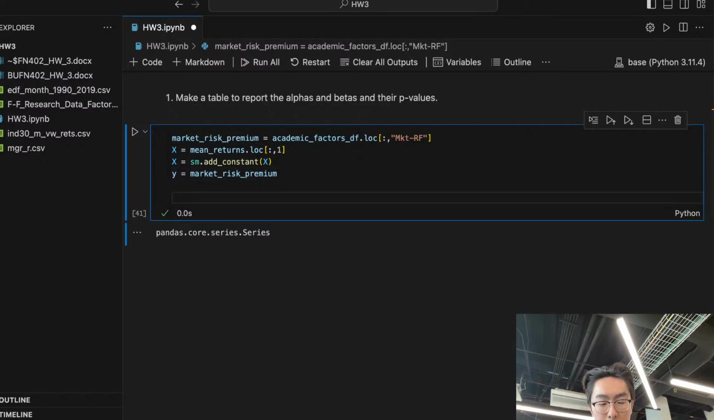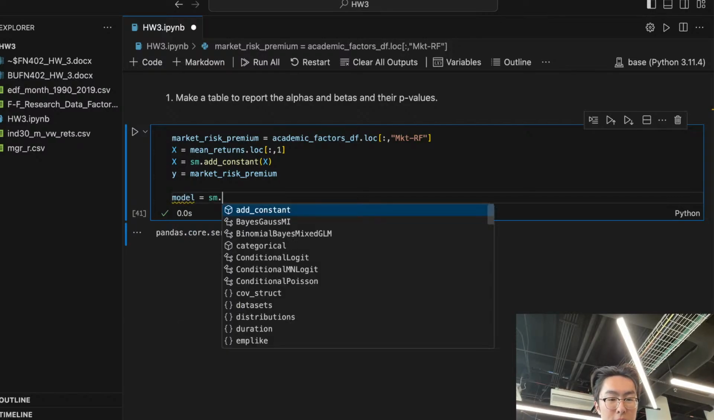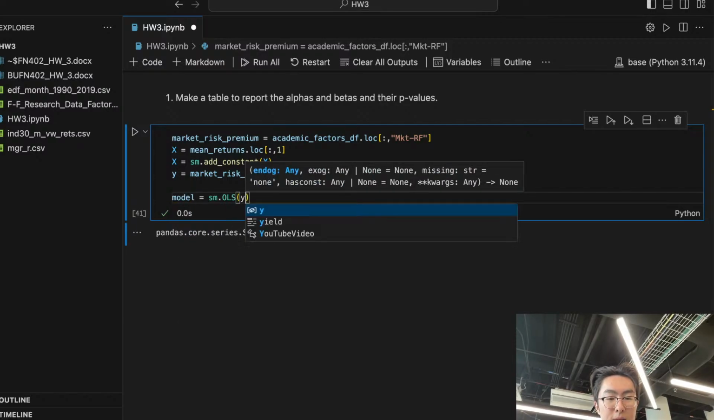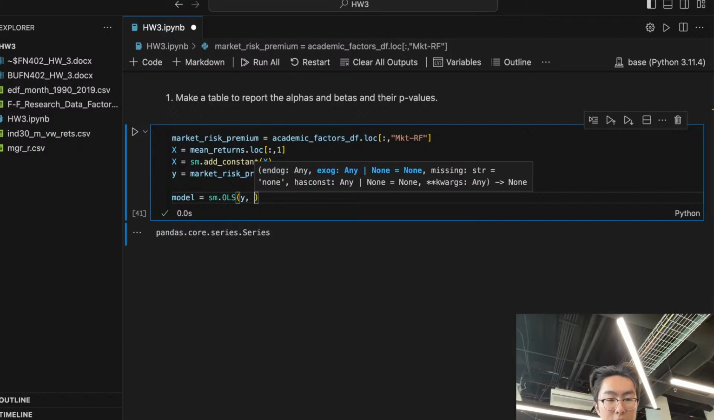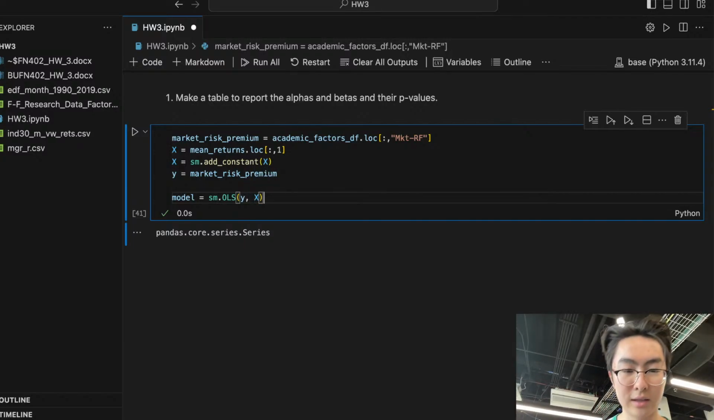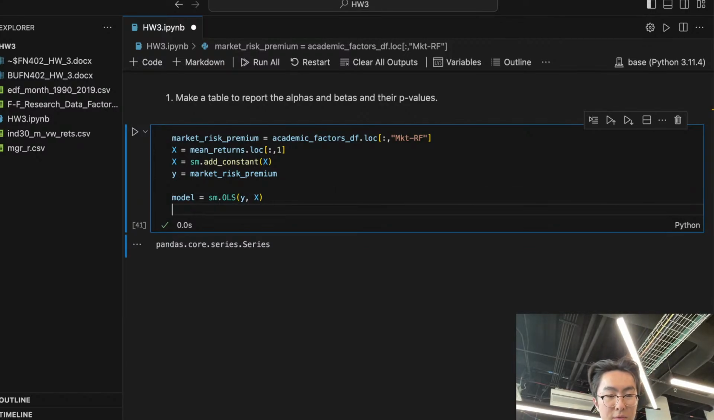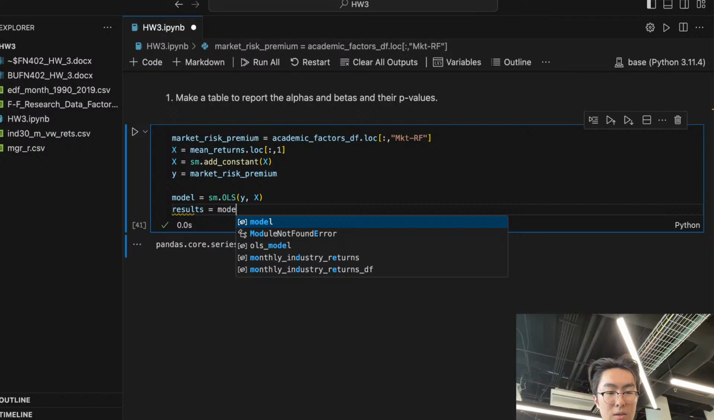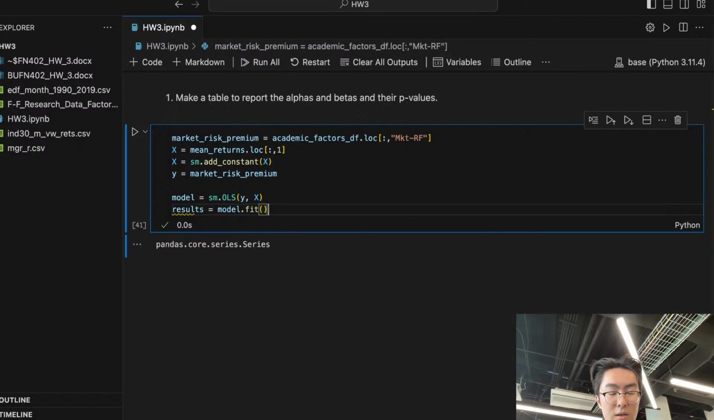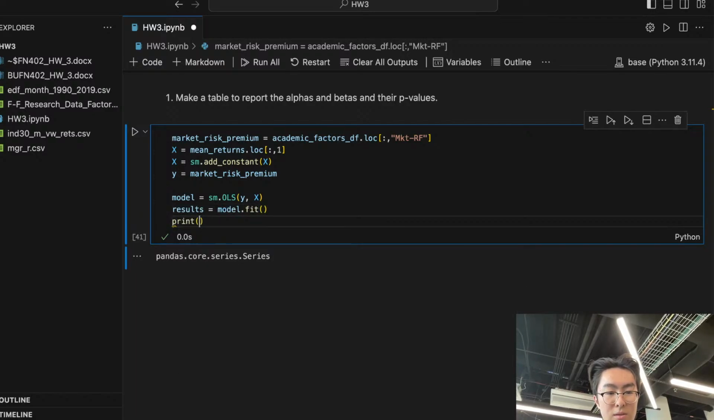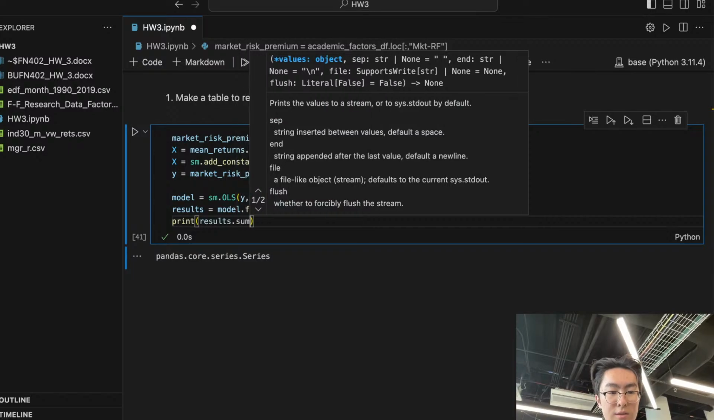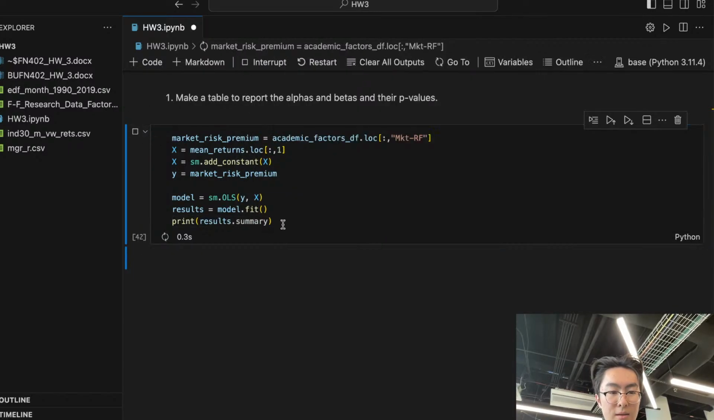Okay, so this is where we can run our regression, I think. I think we do model is equal to sm.OLS. And then we have our endog and exog. I think this is just the dependent and independent variable. Results is equal to model.fit. And then we can maybe print results dot summary. Alright.